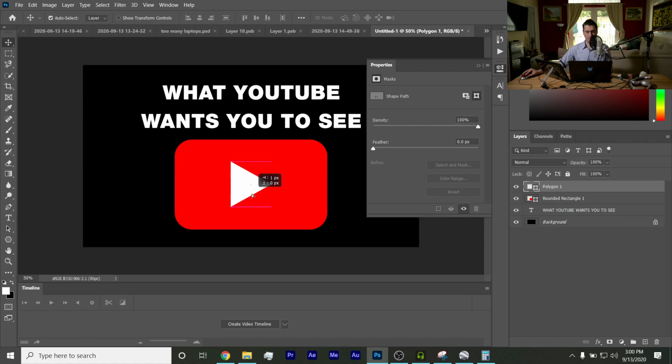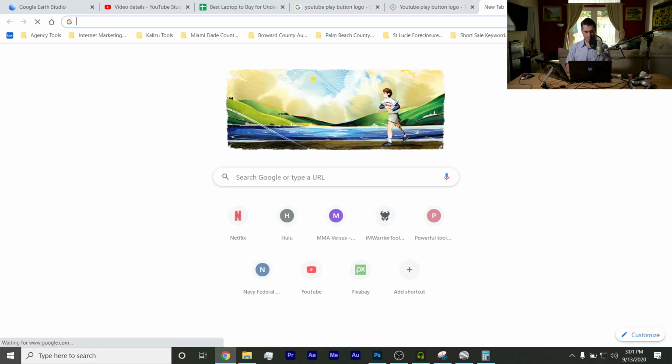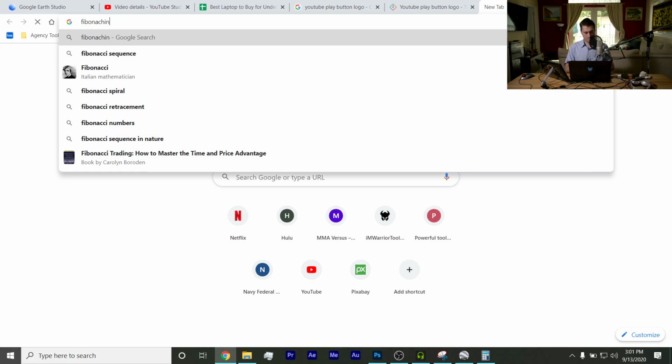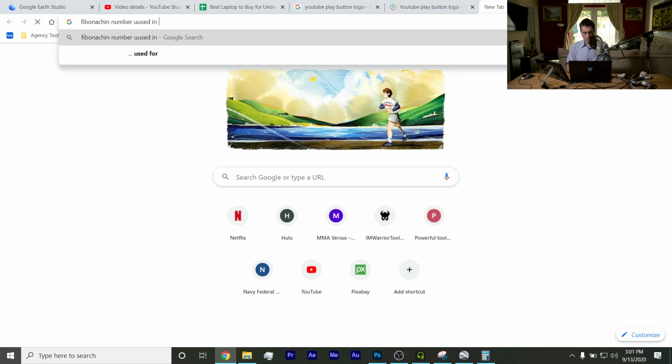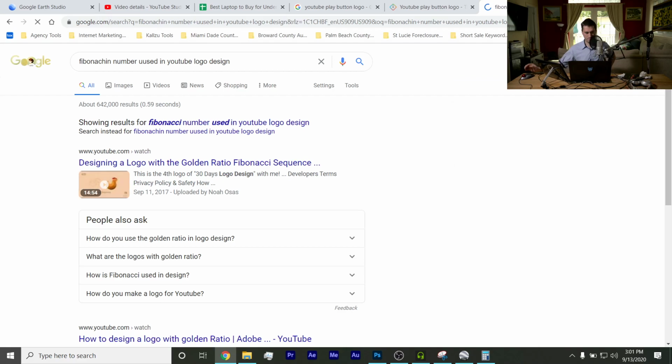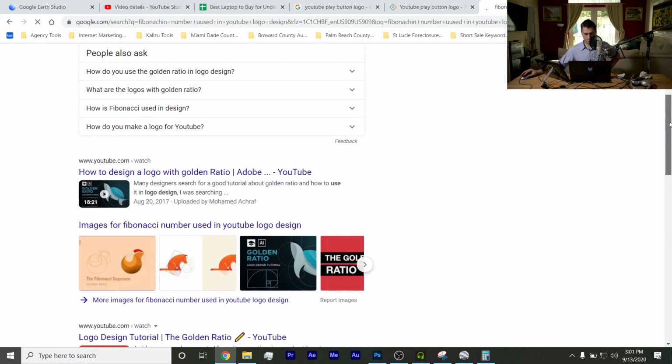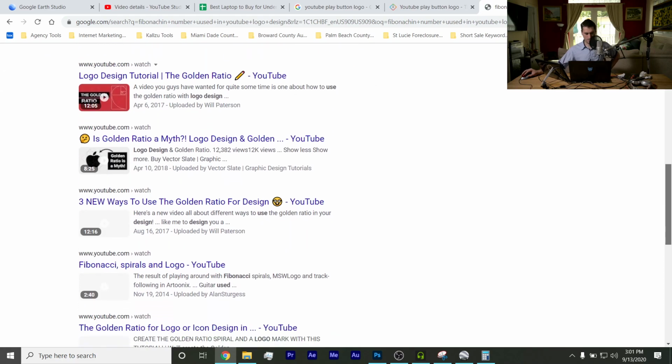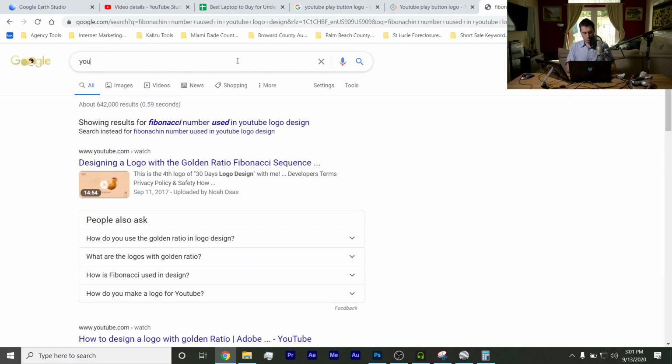It almost feels like the Fibonacci sequence, like the 1.6 or whatever, the golden ratio is where the triangle should be, because this looks off and that definitely looks off. So it's like somewhere in the middle. Are they using the Fibonacci sequence? Number used in logo design is golden ratio. YouTube branding.